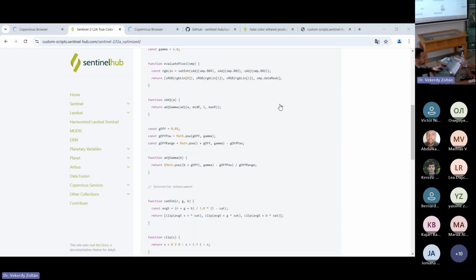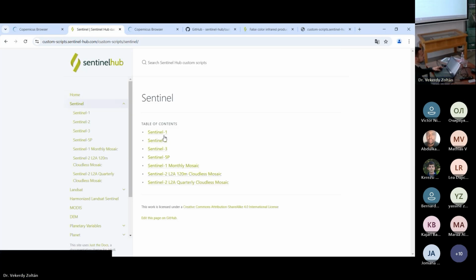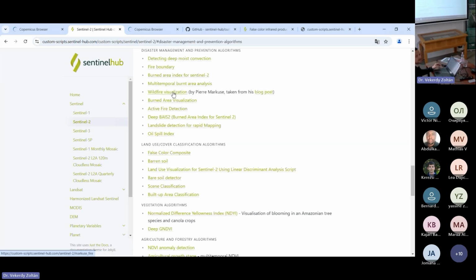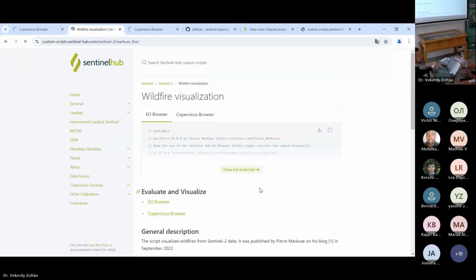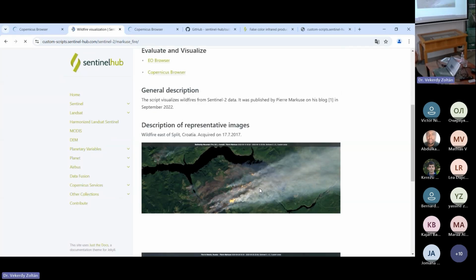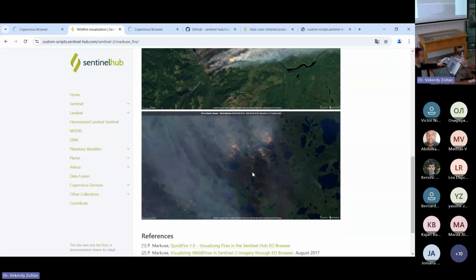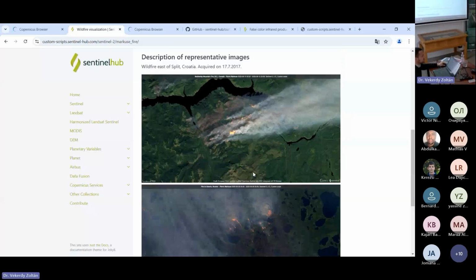Let's move on to the next script, the fire one. So the second one in the chat box. You can also find it if you go to Sentinel-2, and disaster management and prevention algorithms. Now this is the wildfire visualization by Pierre Marcuse. If you scroll in, you see that the images are quite clear. The fire is actually very strongly highlighted. Most of the images are regular RGB, but wherever there's a fire, you have this very strong signal of yellow and red. So let's open up the code again.